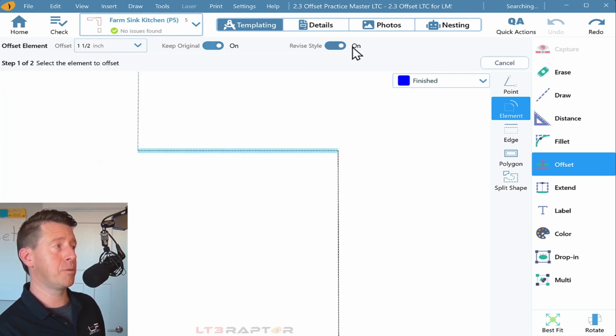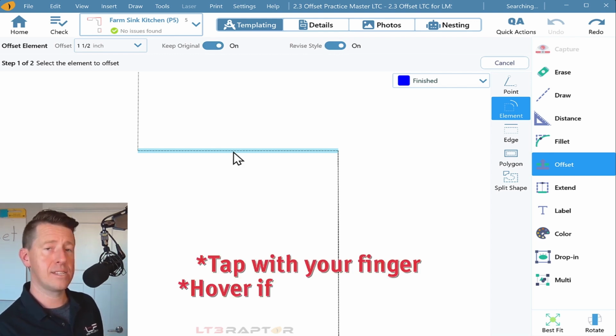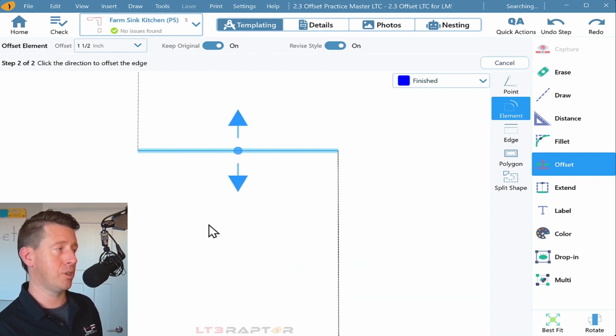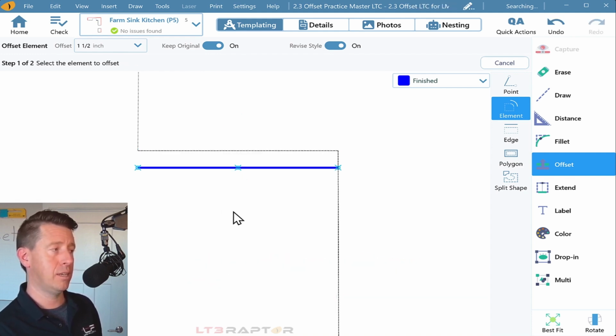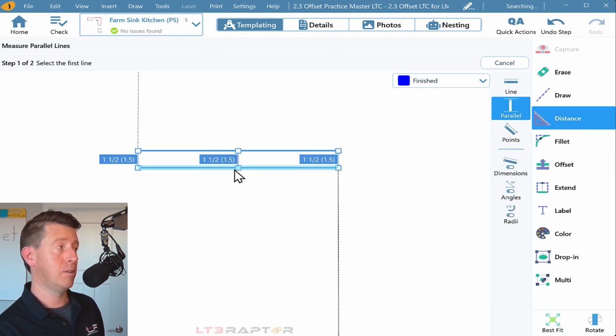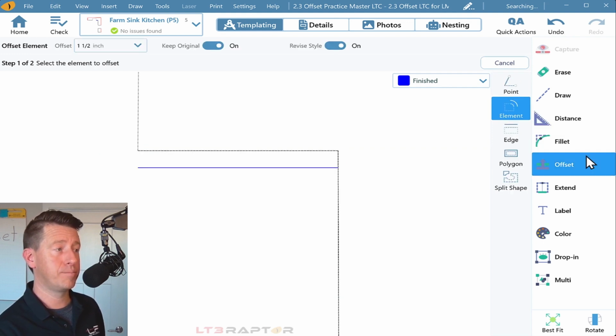We'll talk about keep original and revise style independently, but let's just do one offset real quick. I'm going to hover over this line, click it once, and the direction that we want to go. So I'll click on the outside. It creates that new parallel line exactly 1.5 inches away from the original.